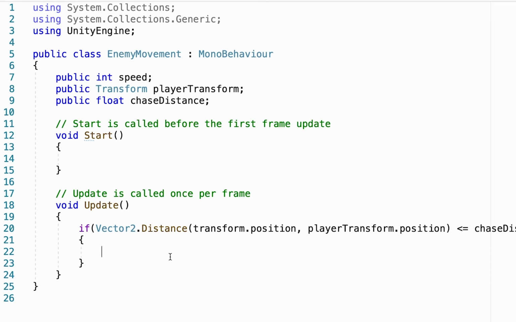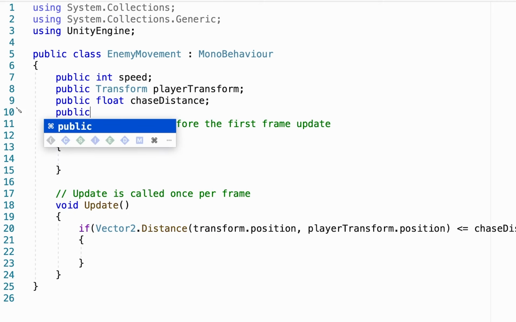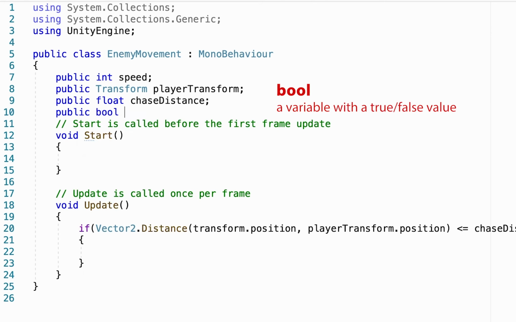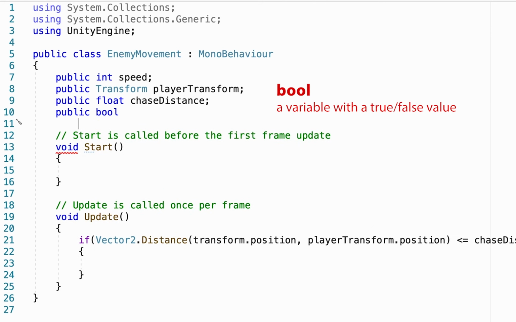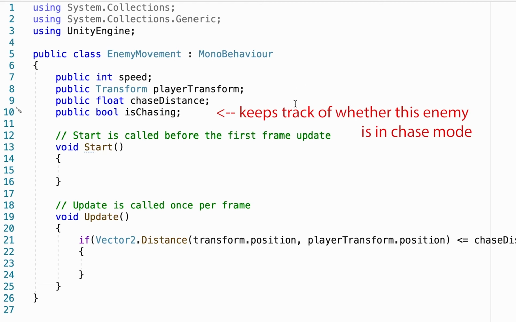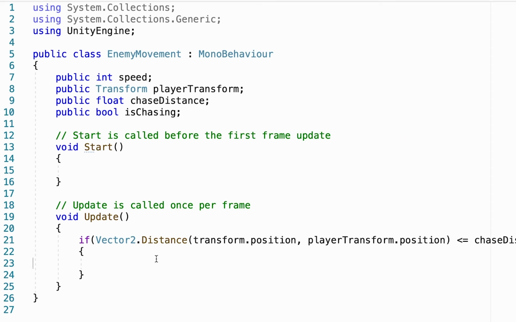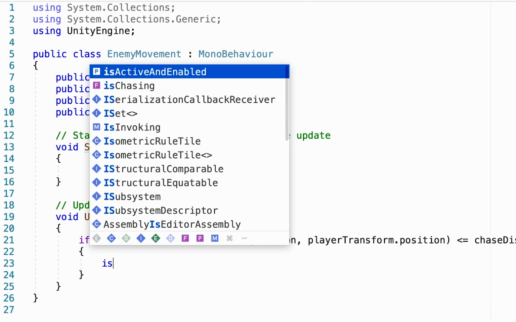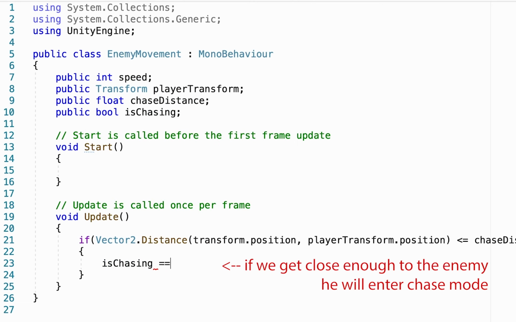is for the enemy to actually start chasing us. Now to do this, I'm actually going to create another variable. So I'll come back up top here. This one is going to be a public bool. Remember, bool is short for boolean, which is just a variable that keeps track of a true or false statement. And in this case, I'm going to call mine is chasing. So this will just keep track of whether or not the enemy is currently actively chasing our player. Now if we move within chase distance, we want to make is chasing equal true.